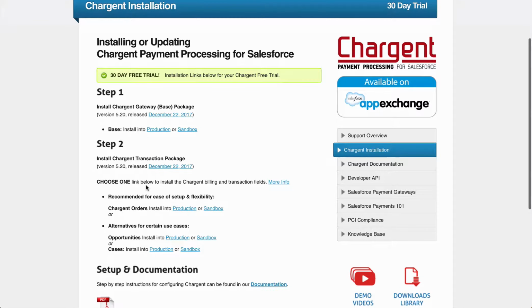You're going to install one of the following packages. We only recommend installing one of these because each one creates a new transaction object which could interfere with each other. Again, we recommend installing it in sandbox, testing it out before you actually push it to production.